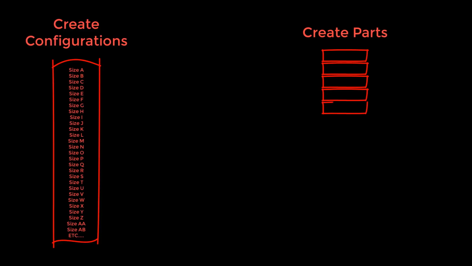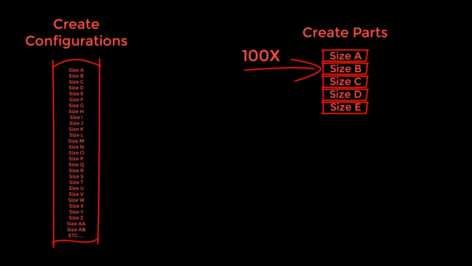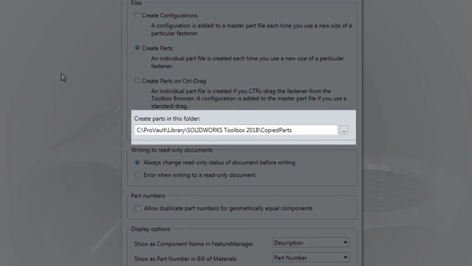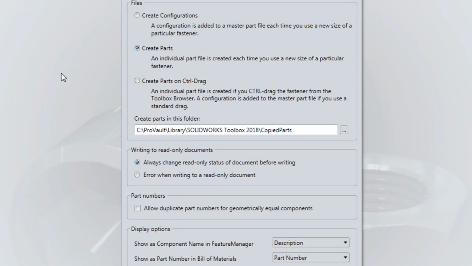Think about this in the context of an assembly now. What will run better? If I put in 100 pieces of hardware and their file sizes are very large, or 100 pieces of hardware and the file size is very small. You can kind of see the difference. The next thing, once we specify create parts, we're going to have to specify a location. Toolbox needs to know, where do you want to keep these? Obviously, we're going to keep these in the vault, and you're going to click on this box here to specify that location. Traditionally, Toolbox has a location inside its folder called copy parts that you can put these files.